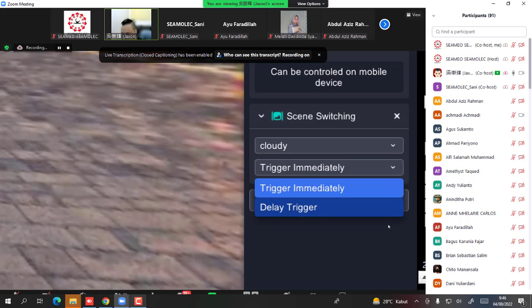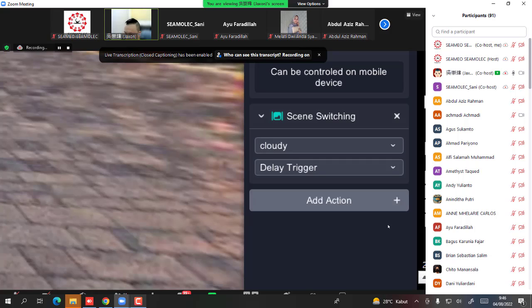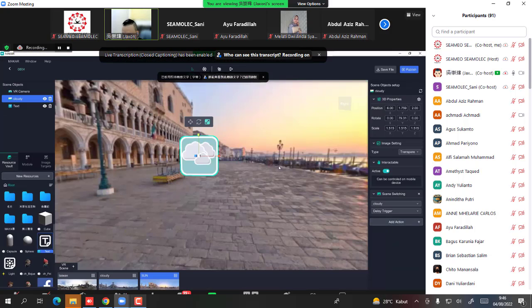My suggestion, use the delay trigger, because when I use the VR, the circle in the middle is like the mouse, the cursor. I move to the button, it will switch immediately. So you don't have any time to think about. So my suggestion is to use the delay trigger. If I want to show up something, I will use the immediately.